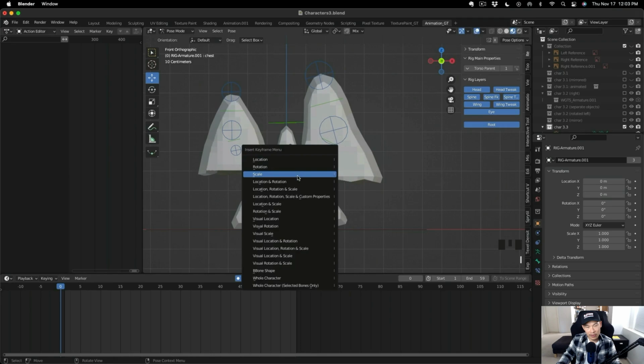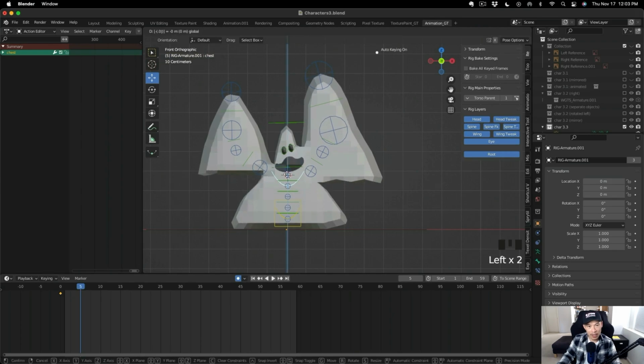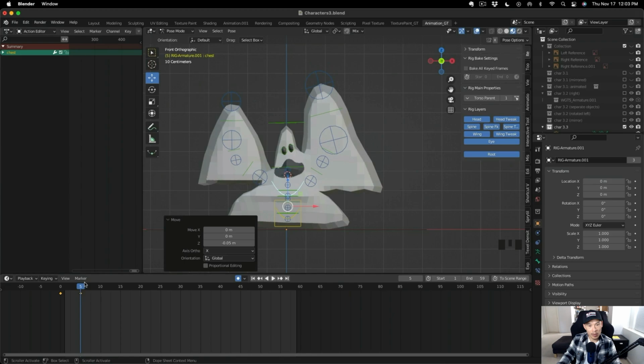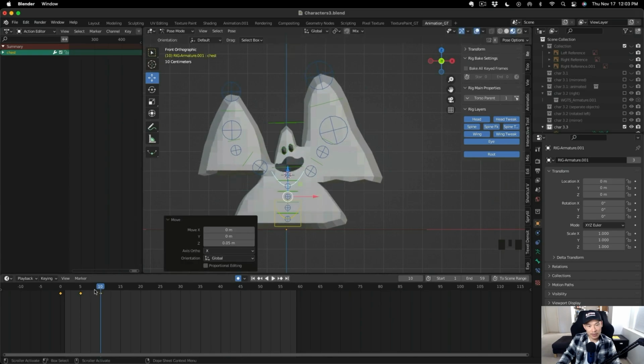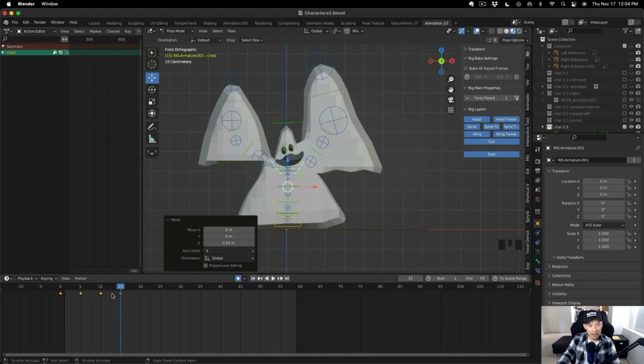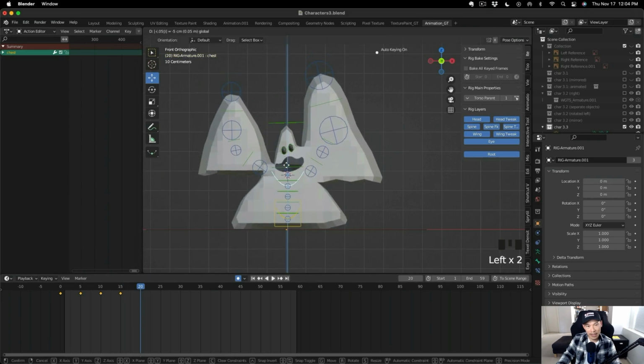At frame 0, I insert the keyframe for the location and rotation. On the 5th frame, I move it down by putting a negative 0.05. That brings the character down. At the 10th frame, I move it up, so you can put a positive 0.05. That pretty much brings it back to 0, which is the original position. At the 15th frame, move it up by 0.05. At the 20th frame, move it down by putting a negative 0.05.